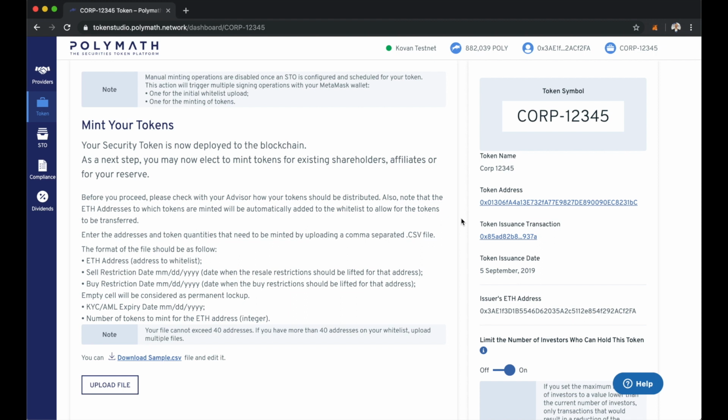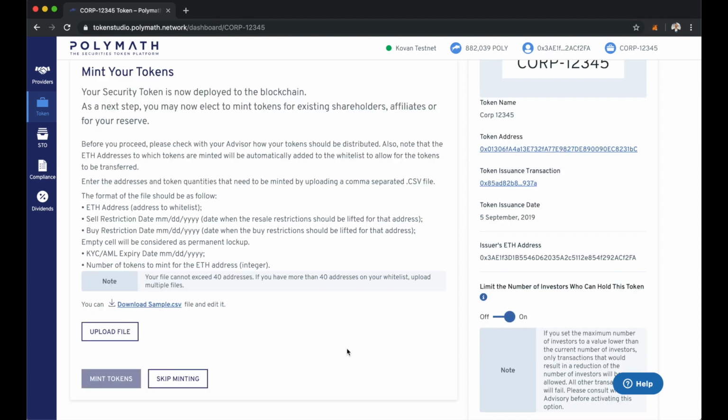Now it's time to mint some tokens, right? We want to mint tokens maybe to our early investors, maybe to our co-founders. And this is a function that you would use on an ongoing basis, perhaps, if you needed to distribute and mint new tokens and send those to some token holders. So it's a very easy process to do this. All we need to do is upload a CSV file into the Polymath Token Studio.